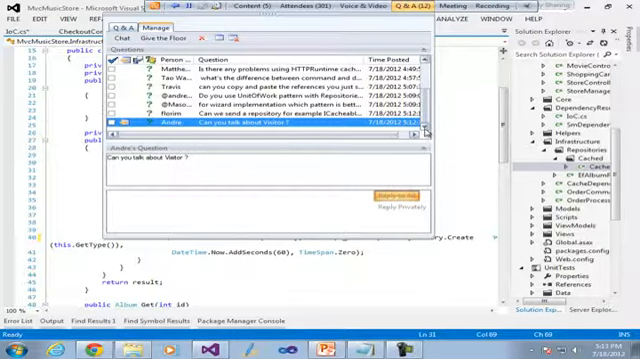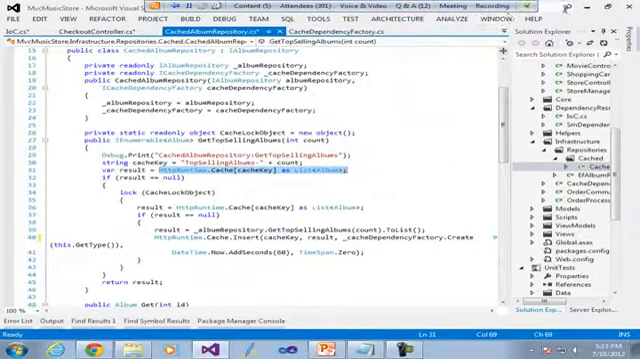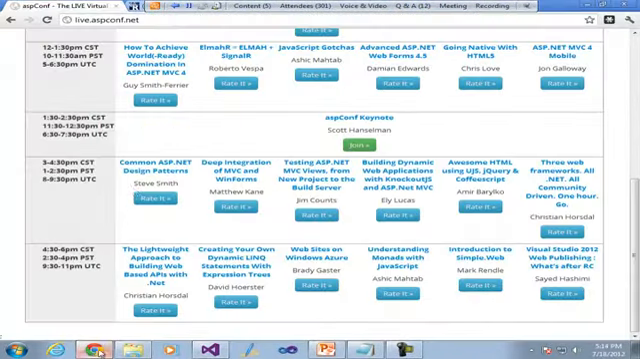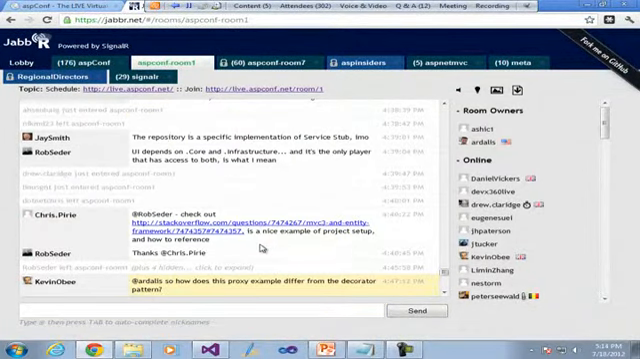And let's go back to Jabber. Stupid toolbar gets in my way every time. There we go. A few more of these, let's see.